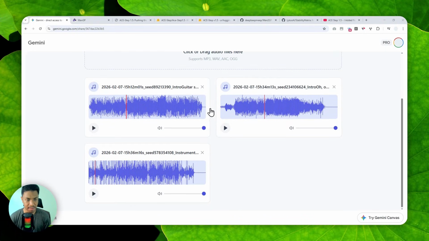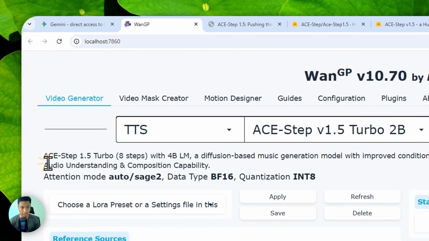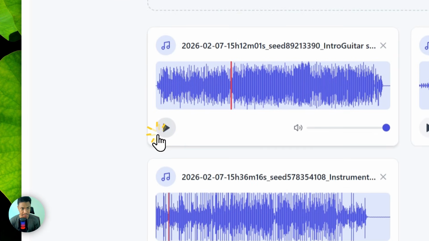Alright, so these are some pieces of music that I generated using a free and open source AI model called AsapGuide 1.5. Let me show you some examples.